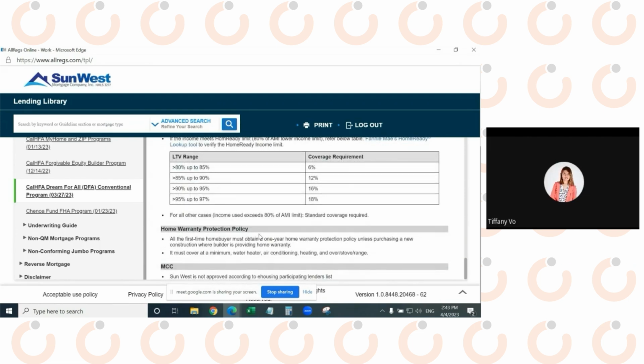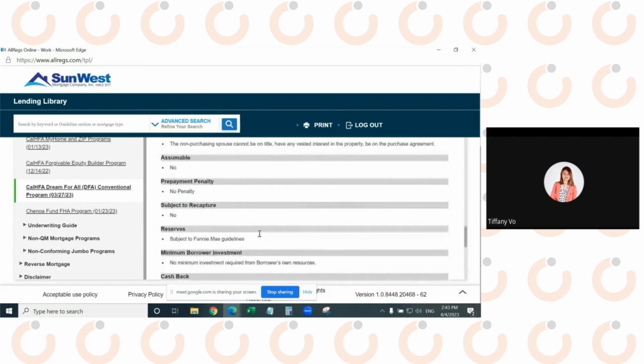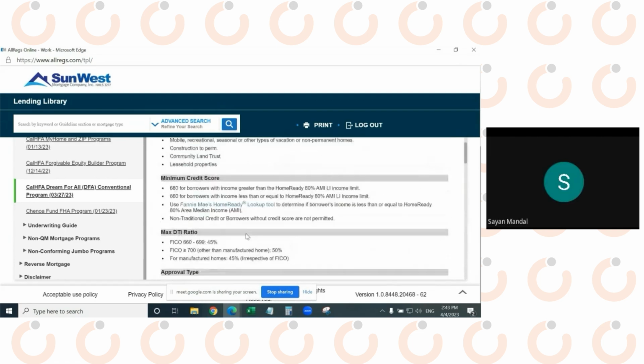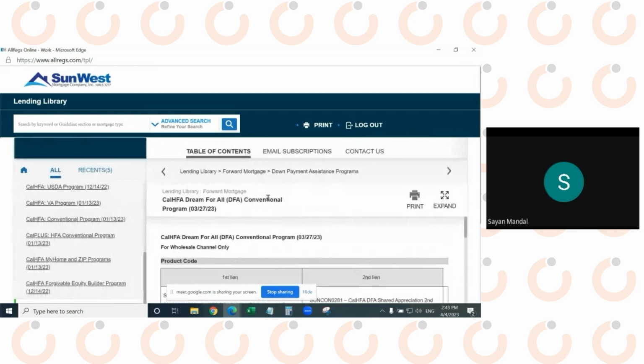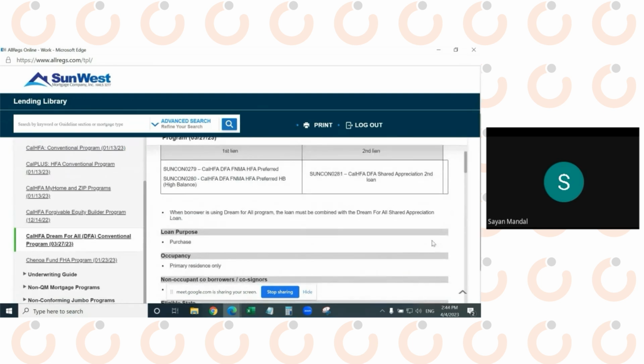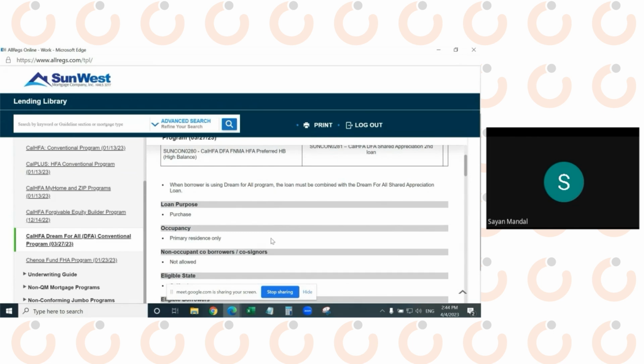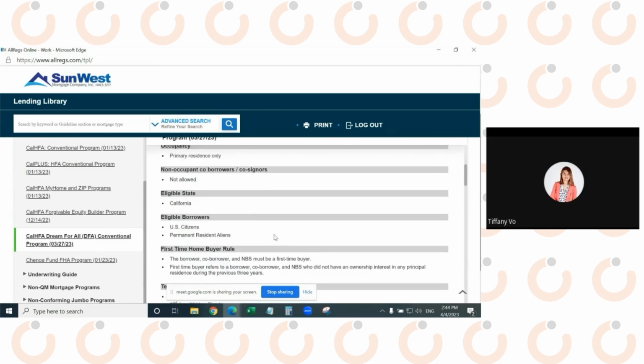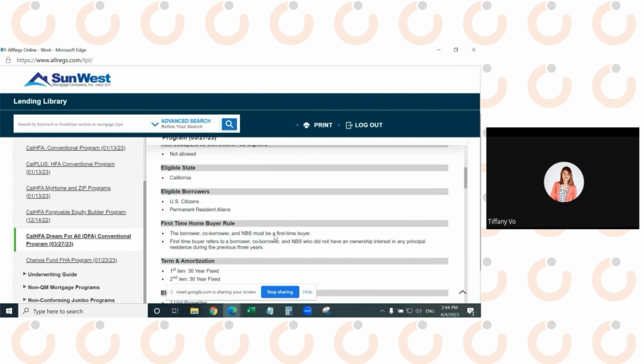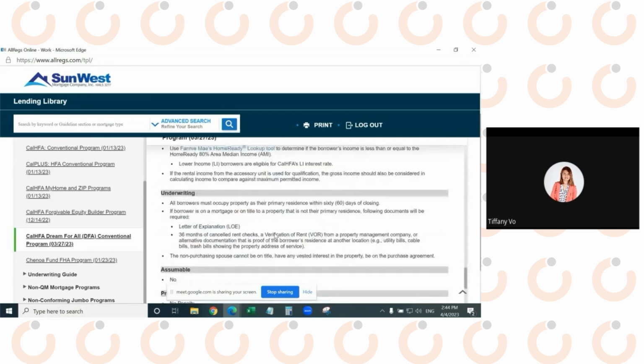So this one is particularly only for the Dream for All program, right? Yes, this guideline is for the CalHFA Dream for All program, conventional. And this was updated. This is the shared appreciation program that we have from California with 20% down. Right, I kind of got it, but those are three spots that I don't understand on that guideline.